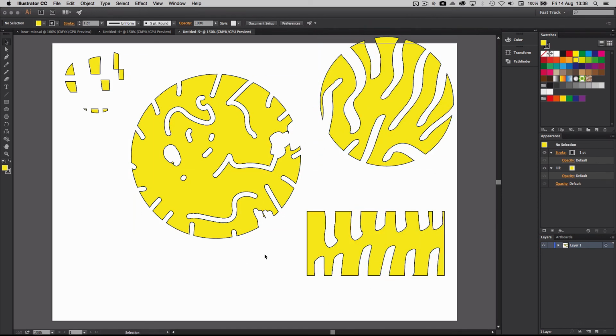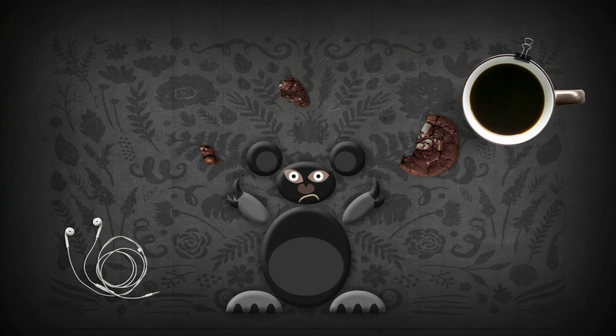So this is basically what you can use your eraser tool for: kill your objects or create something new by taking something else away, as we did with the Shape Builder tool and Pathfinder.